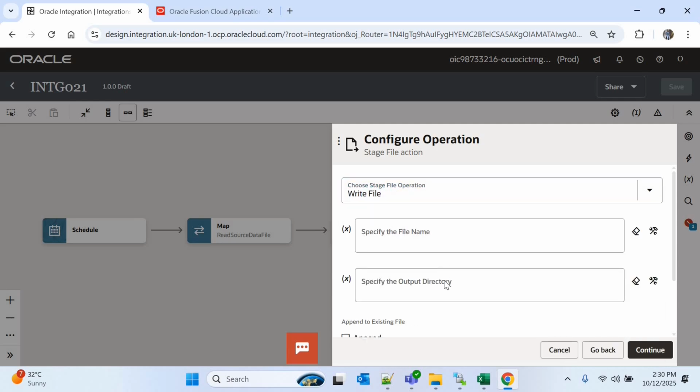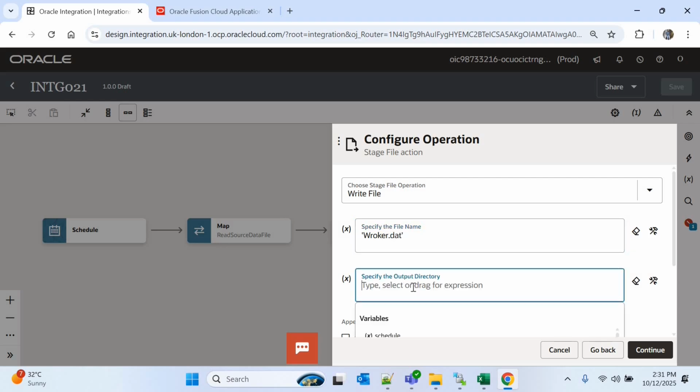Now we have to provide the file name and the output directory. So for the employee creation dat file, the file name is worker.dat, and for the output directory name, I'll provide slash temp slash emp slash dat. So it will be a directory within OIC.